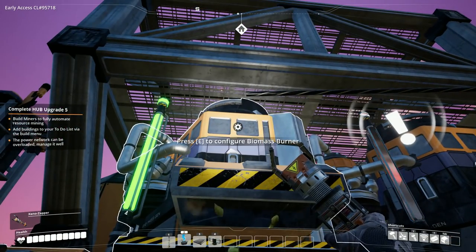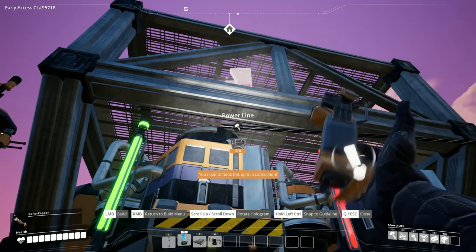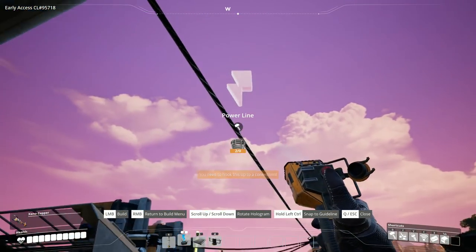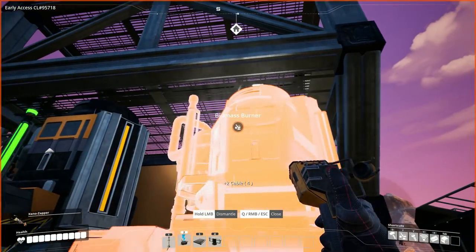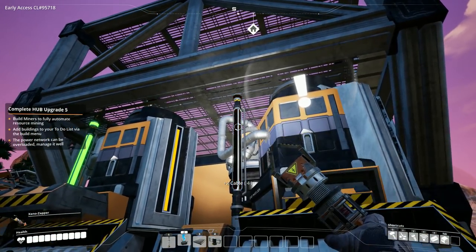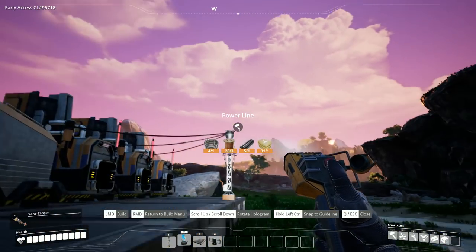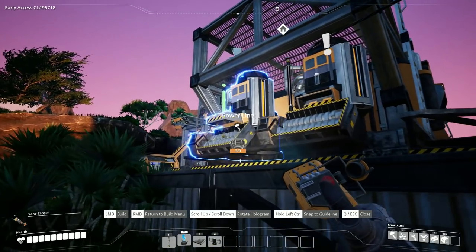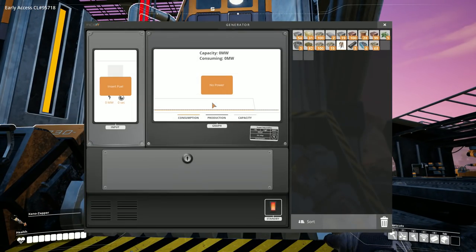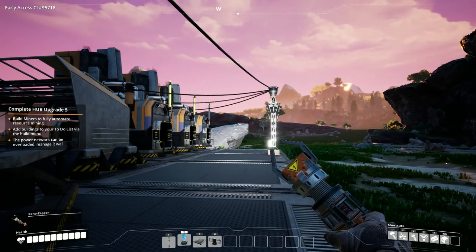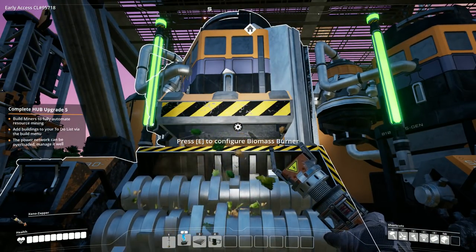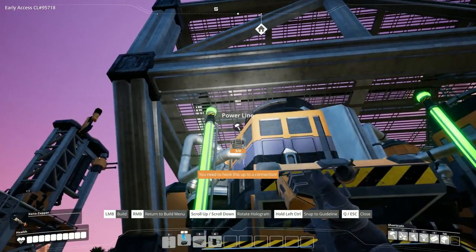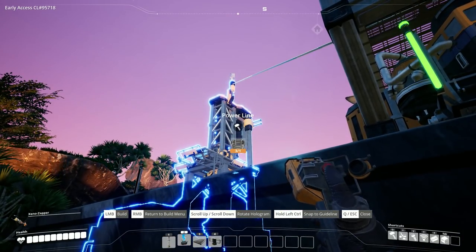I might take the power off of that one. With the F key, isn't it? F. Now. Power line from that to that. Turn this on. Put the other fuel in. And now they should be cooking. There's nothing in them, but there will be soon. Then another power line from there to there.